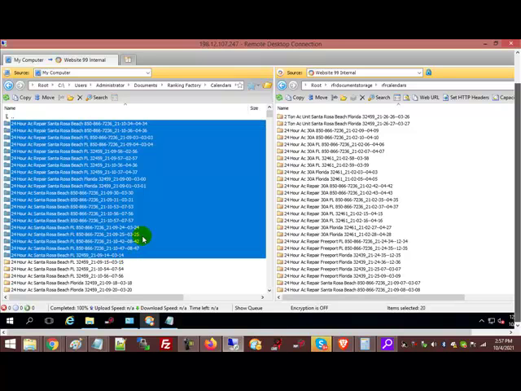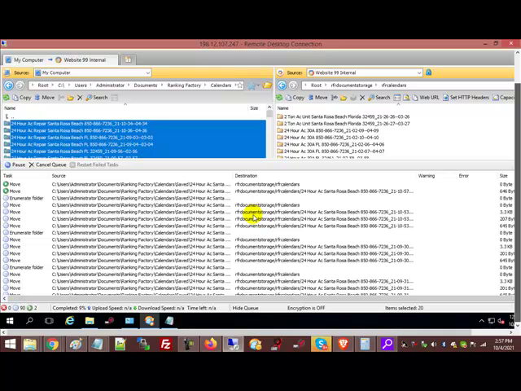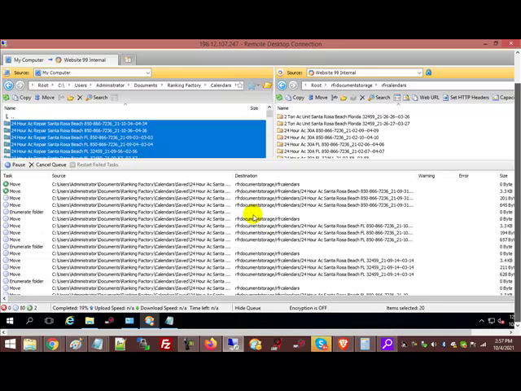So I'll just do this one more time. We'll right click and use the move function, and you can see it doing its job.